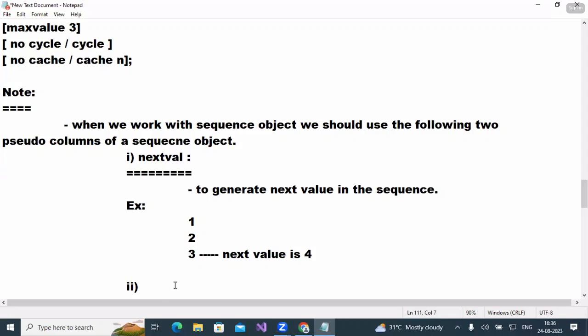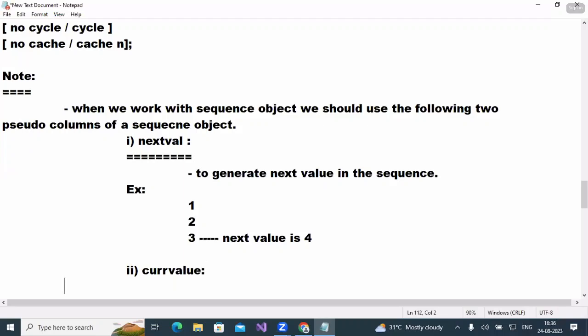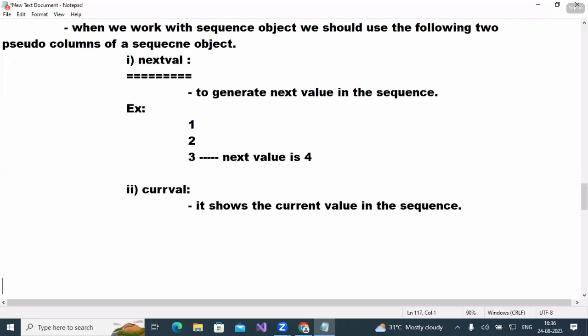So now the next one is CURRVAL. What is CURRVAL? CURRVAL is nothing but the current value. It shows the current value in the sequence.